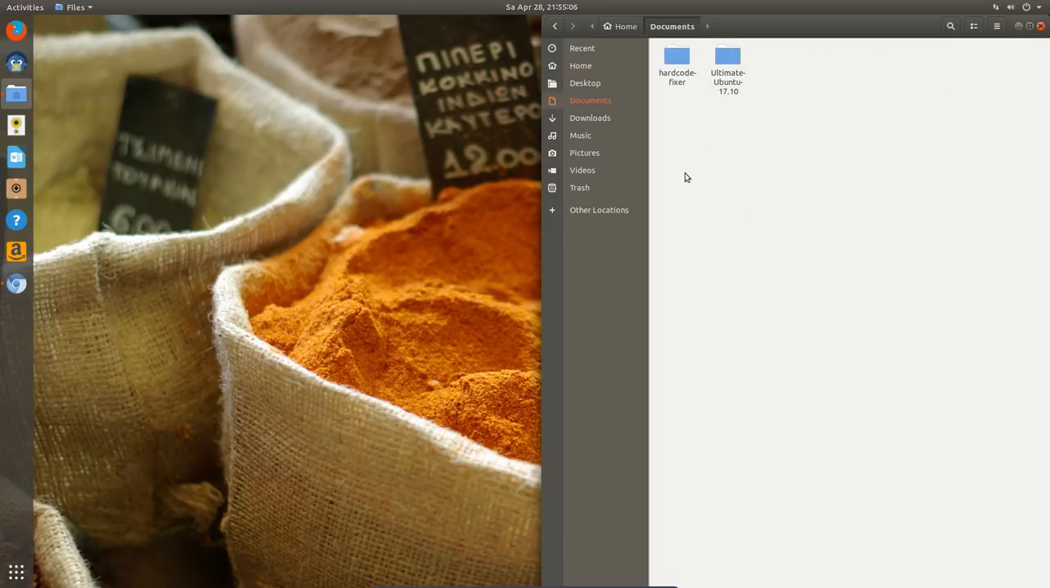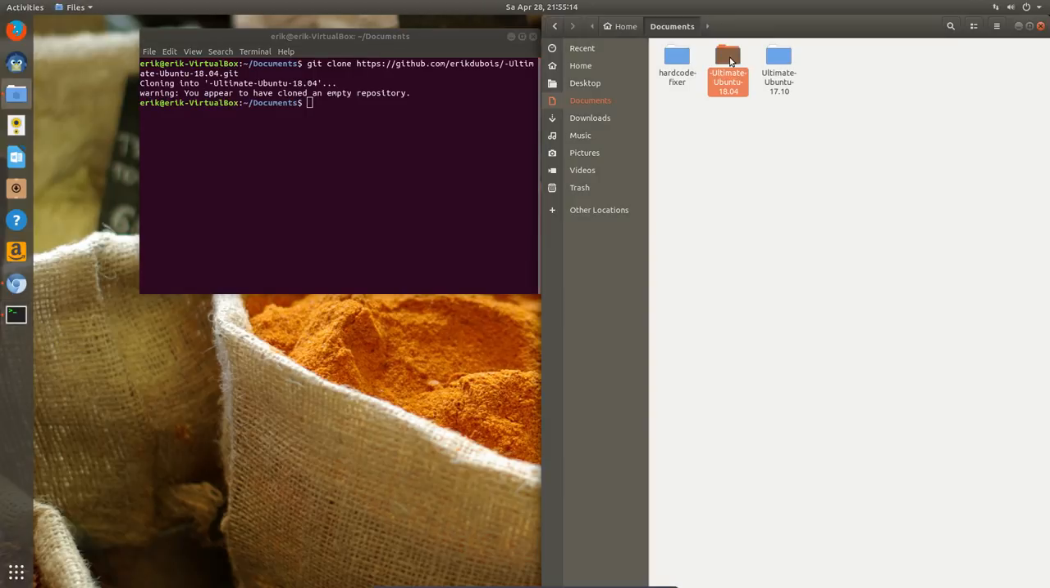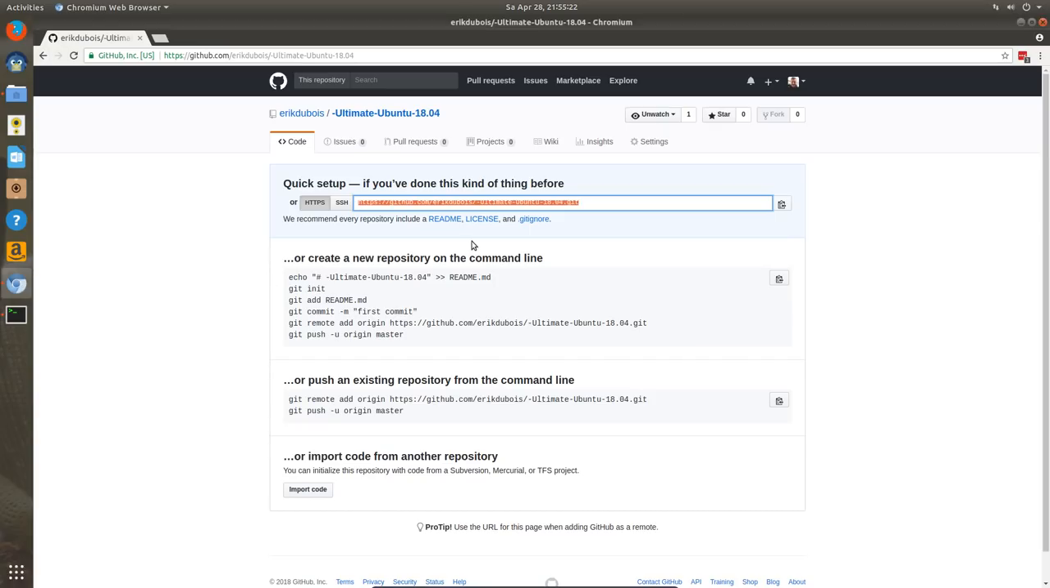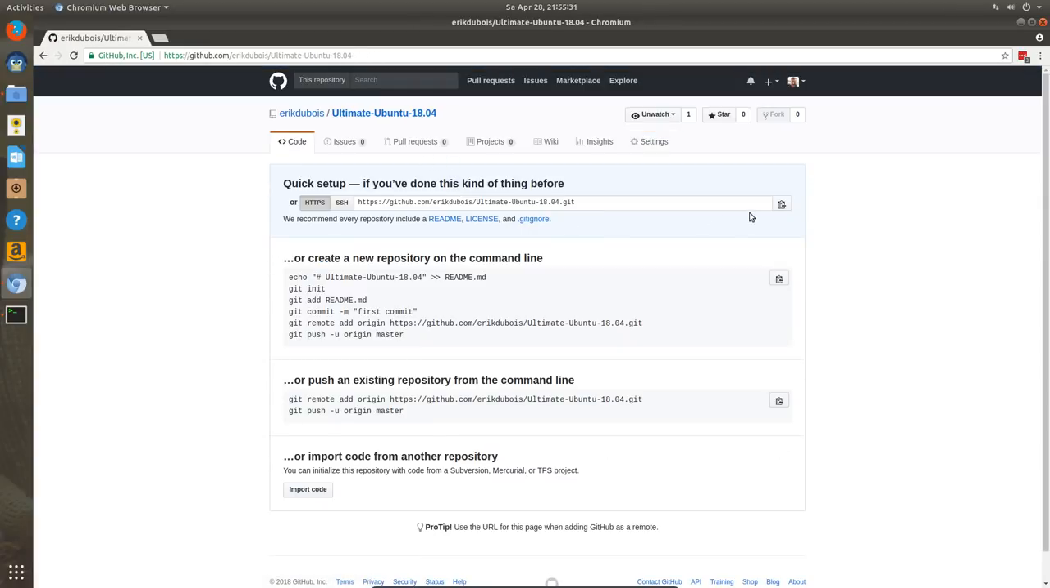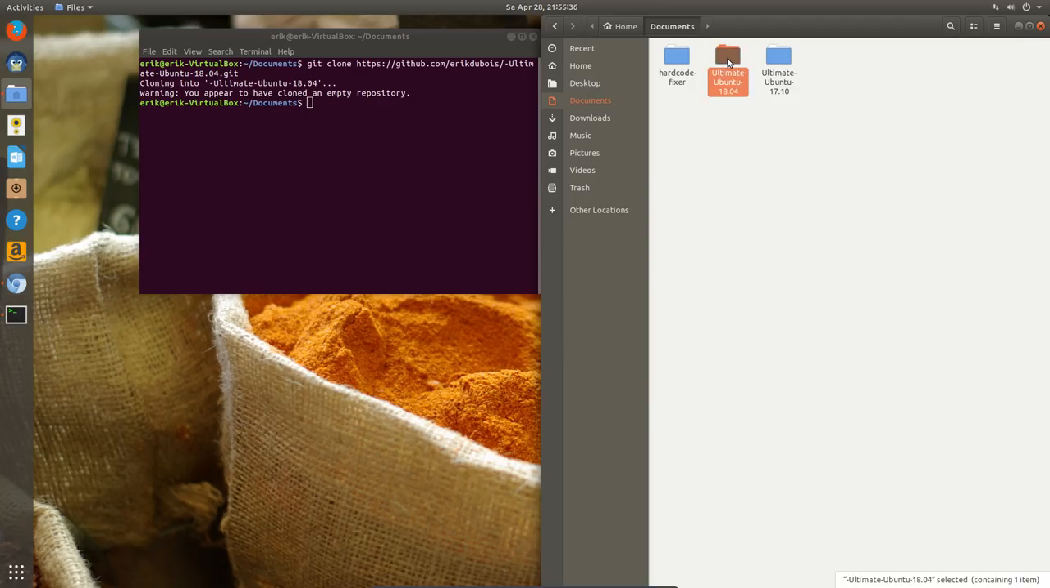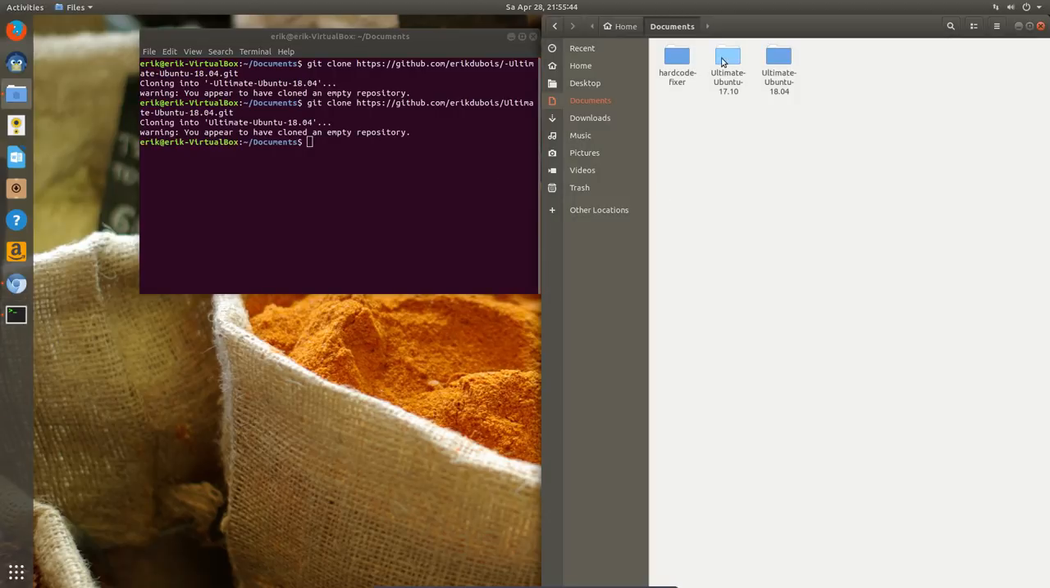I am going to go to documents, right mouse click, open in terminal, git clone, Control Shift V. There you go. So this is my newest. What's this? There's a dash in front of it. Oh my God, really? That's super ugly. Yep, it's a dash in front. Settings, kill the dash, rename. Come back, see that's okay. Git clone again. So this one needs to go. And git clone, Control Shift V. That's correct. Okay, that's fine.